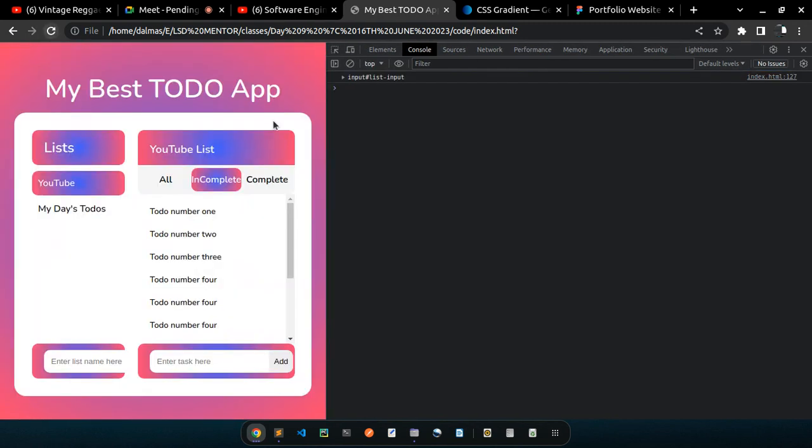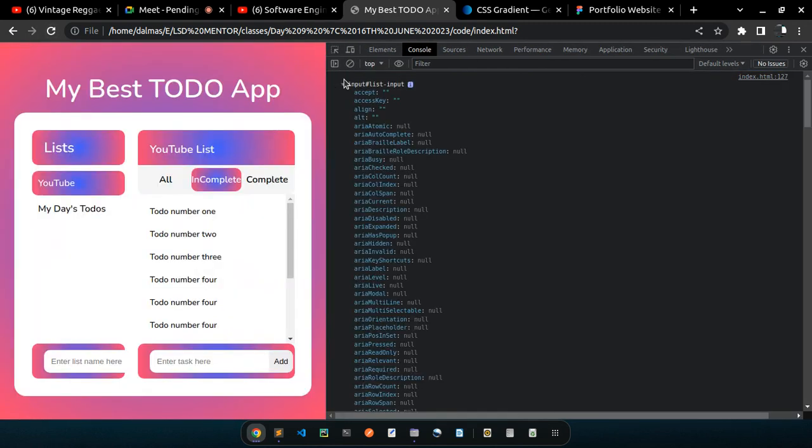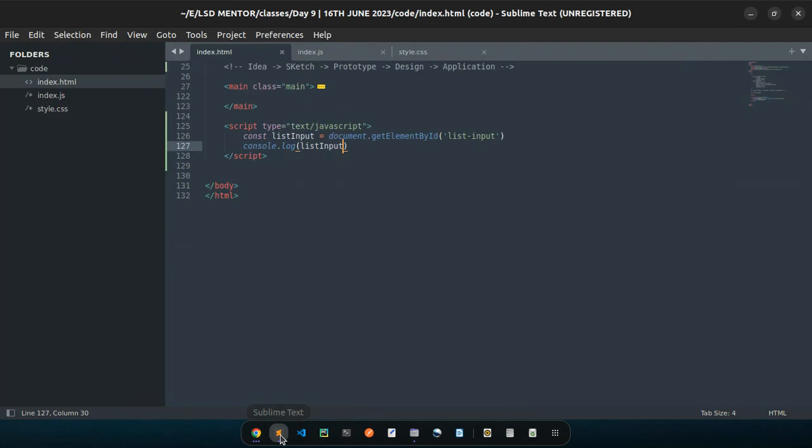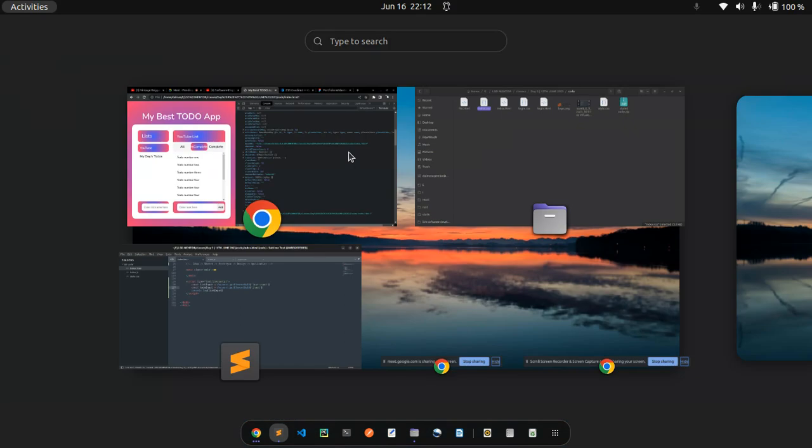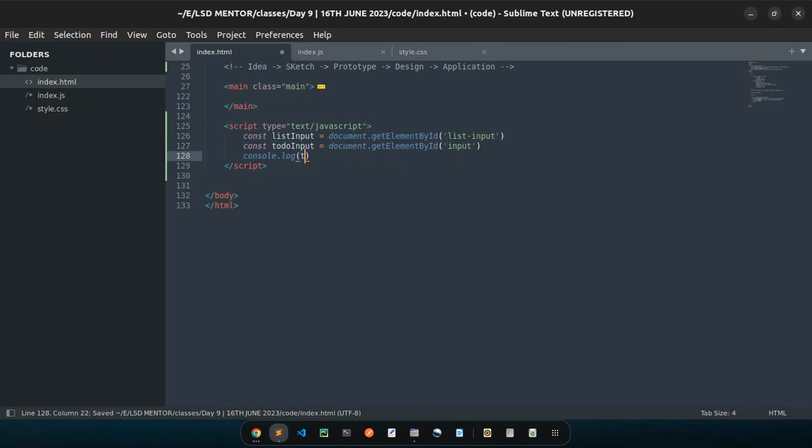I refresh the page. Yeah, I have an input here. Then I need to select another input. The second input is the to-do input. I just called it input. So I can just confirm whether I have my to-do input too.